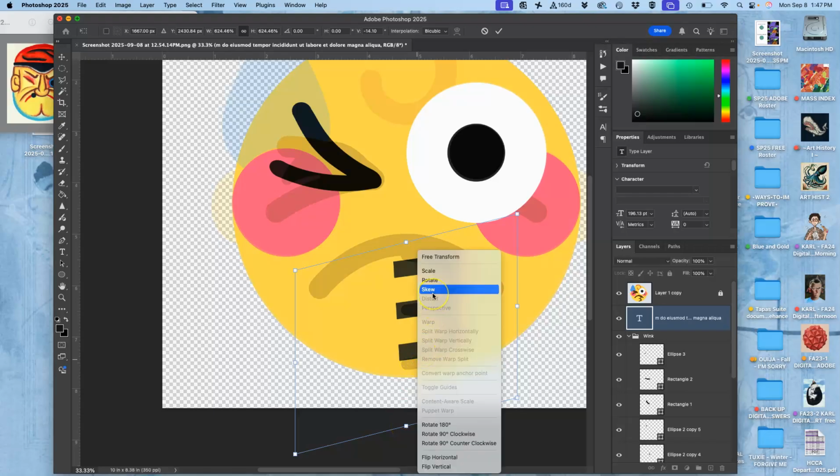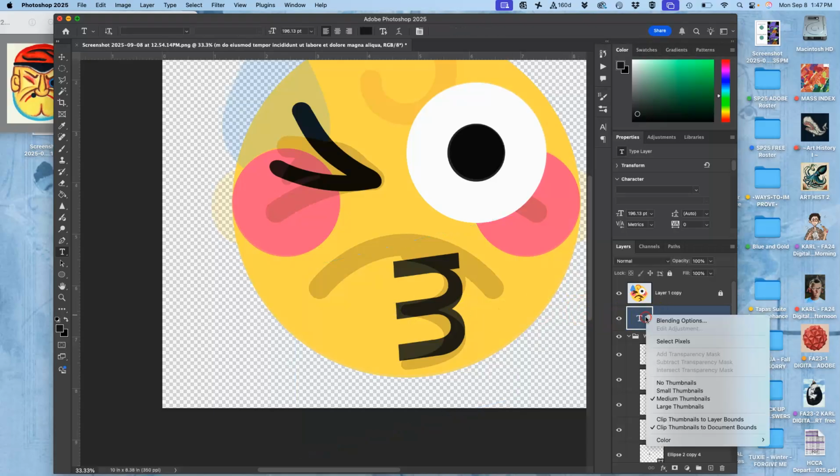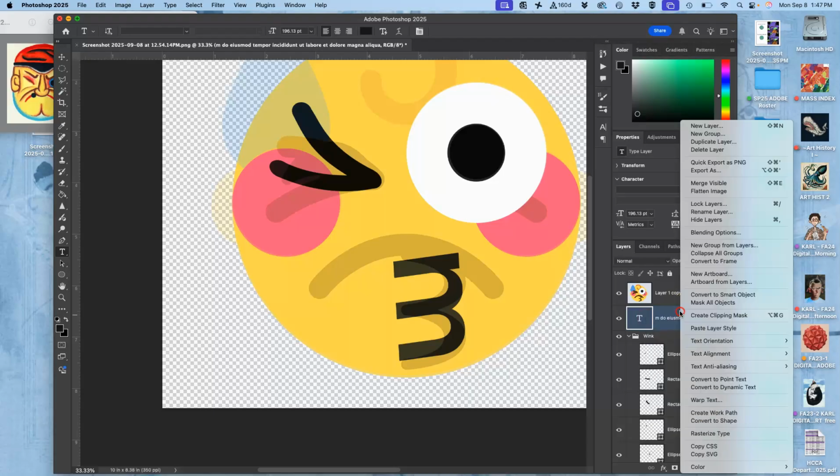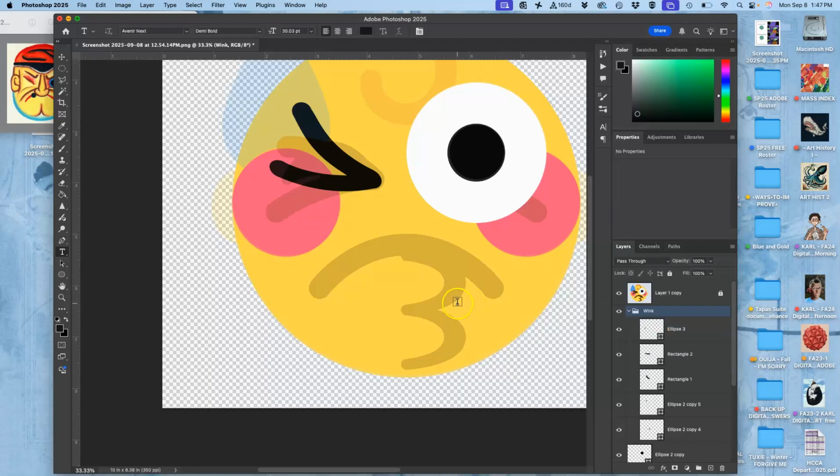So typefaces can be interesting to try to work with, but I want you to keep them as type. Do not rasterize them. Do not right-click and rasterize. But you can kind of see how those look like kissy lips, right? So sometimes typefaces can be a shortcut for vector shapes.